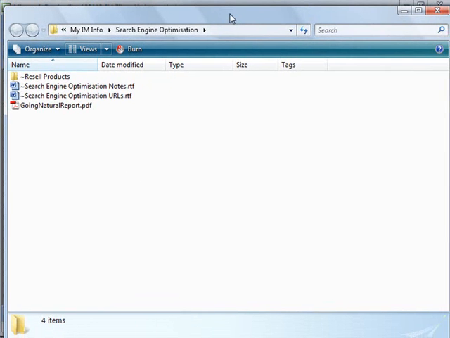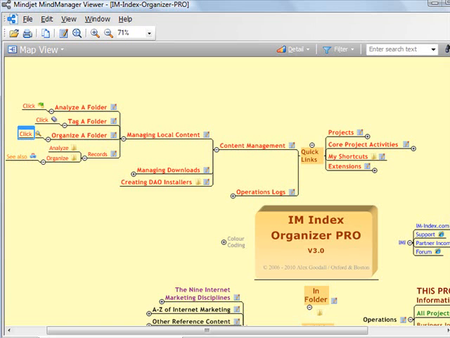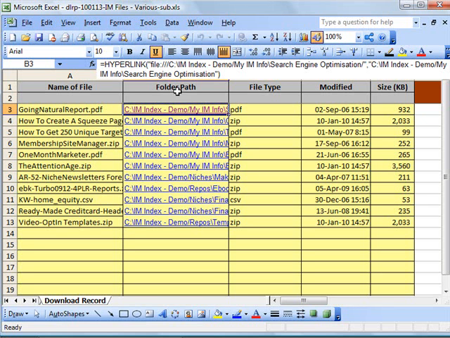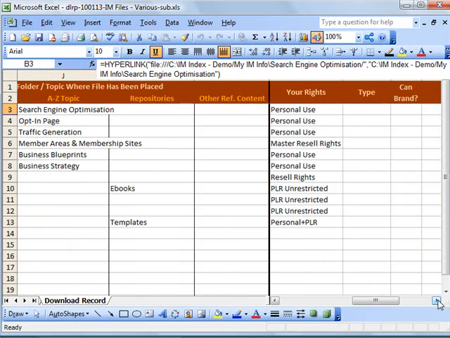it shows me the folder within my IM index folder structure, and it's showing me the search engine optimization folder, and there indeed is the Going Natural report. So it's confirmed that it's put it in the right place. Now I want to go back and look at the spreadsheet. So it says the folder path, the file type, modified, and size are all exactly as before, and there is a record of the tagging that we did.